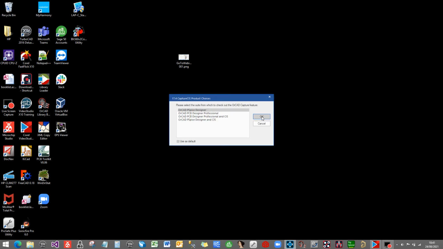OrCAD is an expensive program, I do agree, and as you can see here, I'm running 17.4, which is the latest one. I've got a few options here, and I've bought these options over the years just to help me in my fault finding endeavours. I even use PCB to help me with fault finding, so it just makes it a lot easier for me. So we're going to use PSpice Designer today.